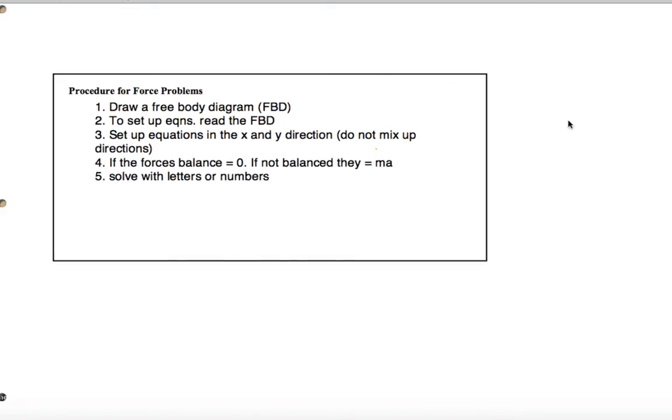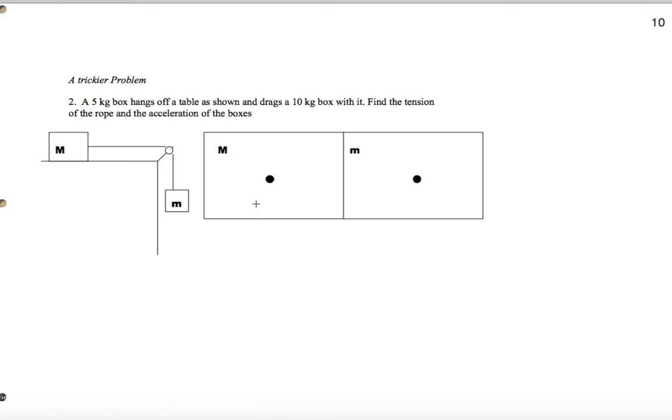So the problem I want to take a look at here. We're going to start off by drawing the free body diagram. So I've got the normal on big M. I've got the weight of big M. And the rule for tension is it goes out of the object. Now here with little m, I have the tension going up, and I have the weight of the little object down here.